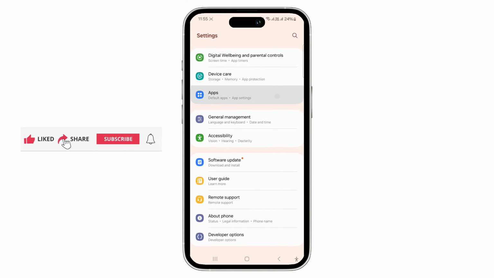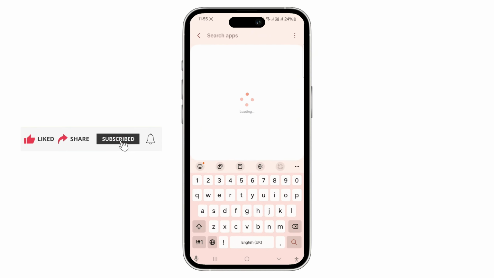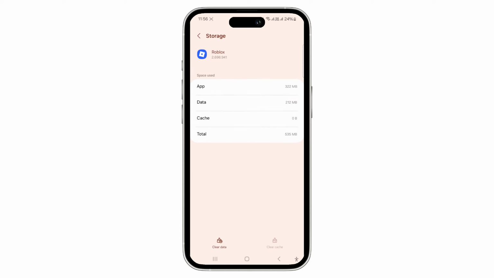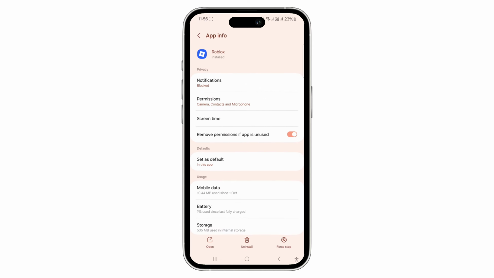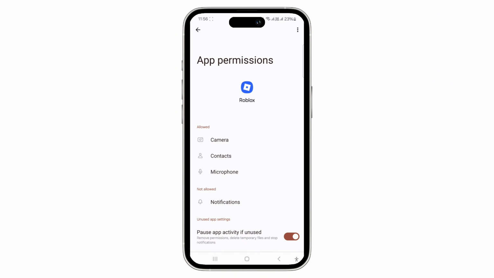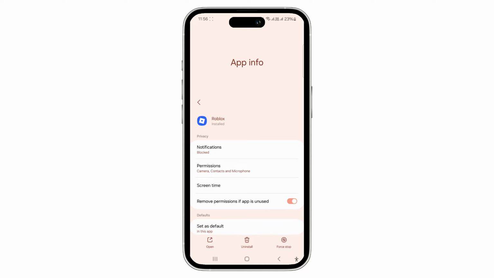Scroll all the way down and go to Apps. From here, simply search for Roblox application. Once you find it, tap on it and then scroll down, go to its storage, and click on Clear Cache. Come back, try force stopping this application and re-enable it again. And go to Permissions and make sure that you've given all the permissions to this app.